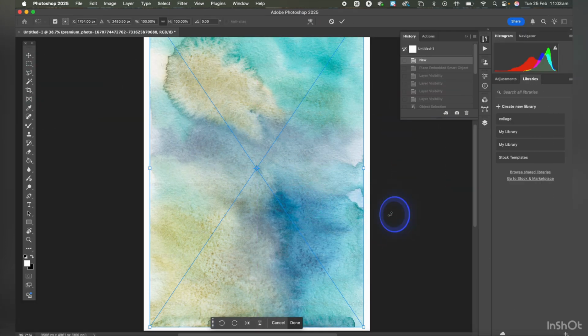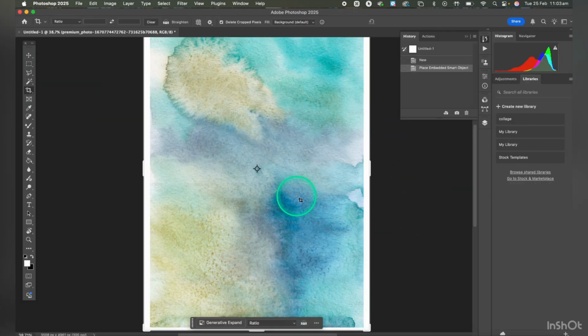Okay, for this one I have our coloured paper. Just add it in there.